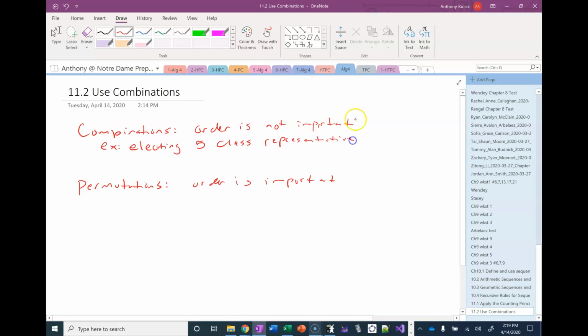The position of representative is the same, so if we talked about our student council being made up of 5 representatives, and we do Alice, Bob, Chris, Derek, and Elaine, that's the same student council as if we elected Elaine, Derek, Chris, Bob, and Alice. It doesn't matter the order in which those people are elected because their positions are all the same. Order didn't matter.